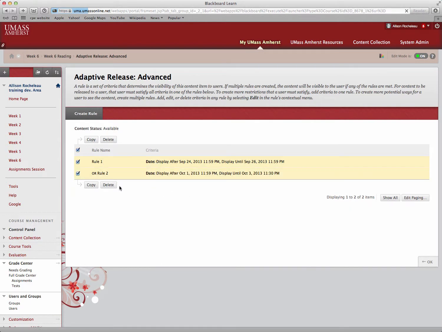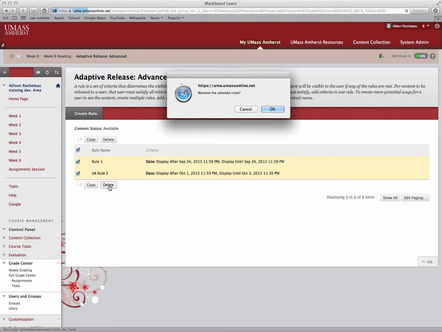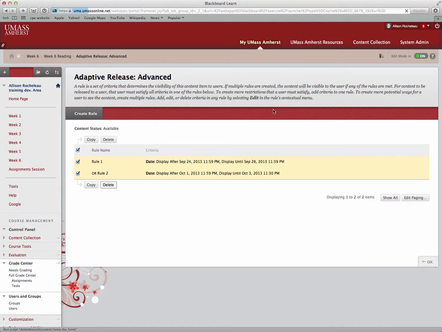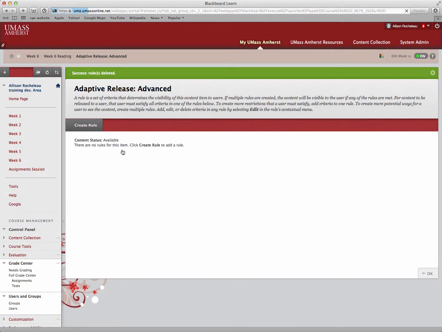I'm going to delete both of these rules. So I have both boxes checked off and I'll click Delete. When prompted to remove the selected rules, click OK. And as you can see, there are no longer any rules attached to this Week 6 reading. You can use the breadcrumbs to go back to Week 6 reading, or click OK to go back to the Week 6 content area.